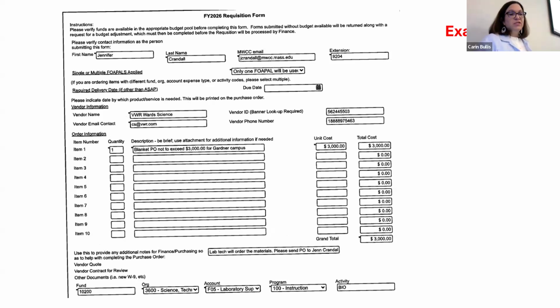Blankets are good for something that's a recurring expense every single month, or a frequent use. Cleaning supplies is a really good example, because we'll enter the requisition for say $3,000, and then you can spend off that $3,000 the entire year for those cleaning supplies. We just enter that as a lot and as a blanket. It's entered the same way.